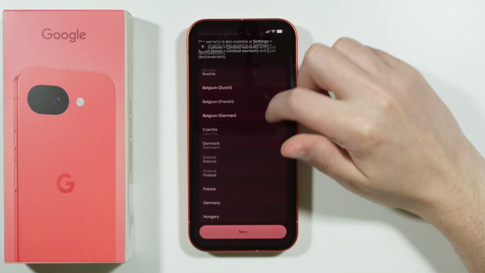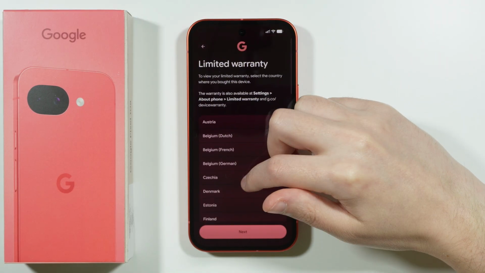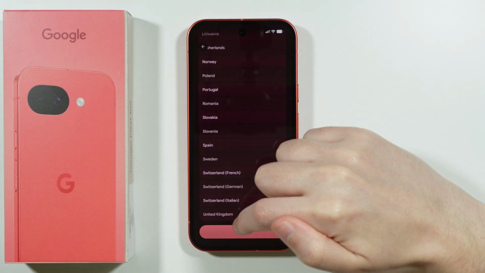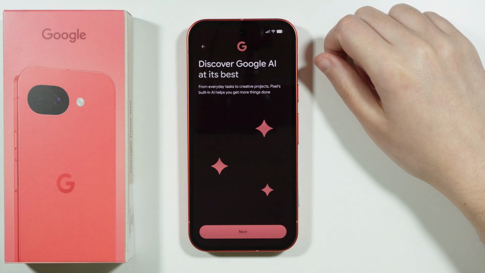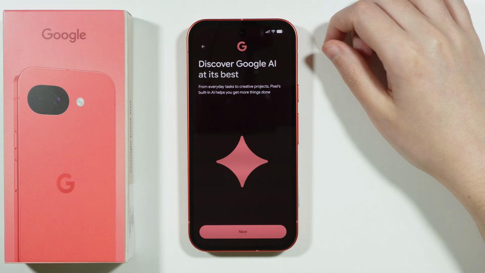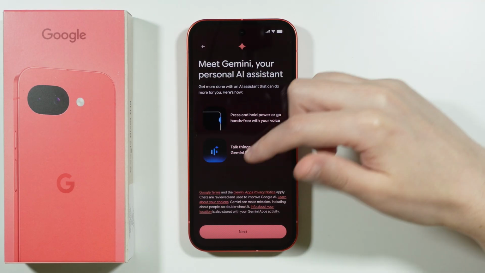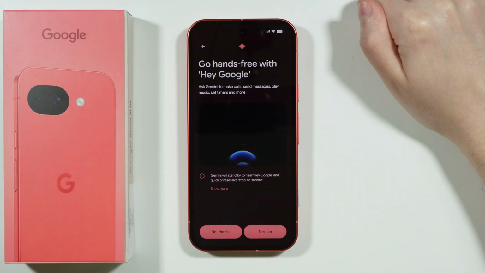Now we have some information about the limited warranty, and you might want to read it by tapping on your country if it's on this list, and then you can go next. We have some information about some AI tools or AI features that are provided by Google. So if you go next, you can see that we have Gemini, of course, so you can tap next.